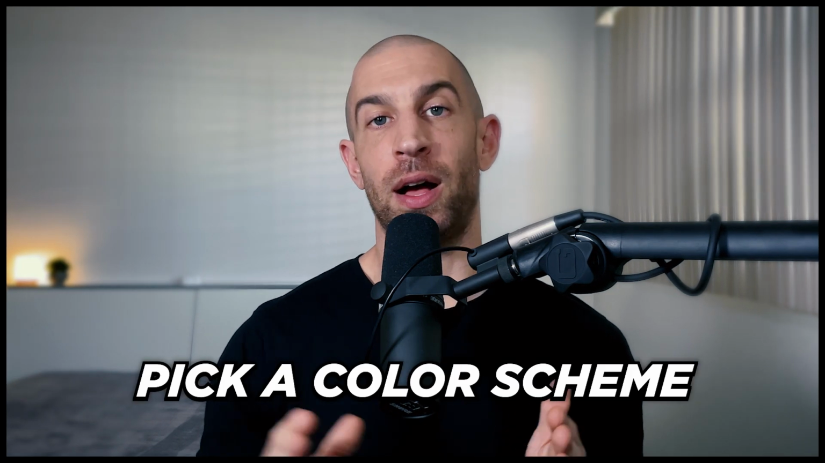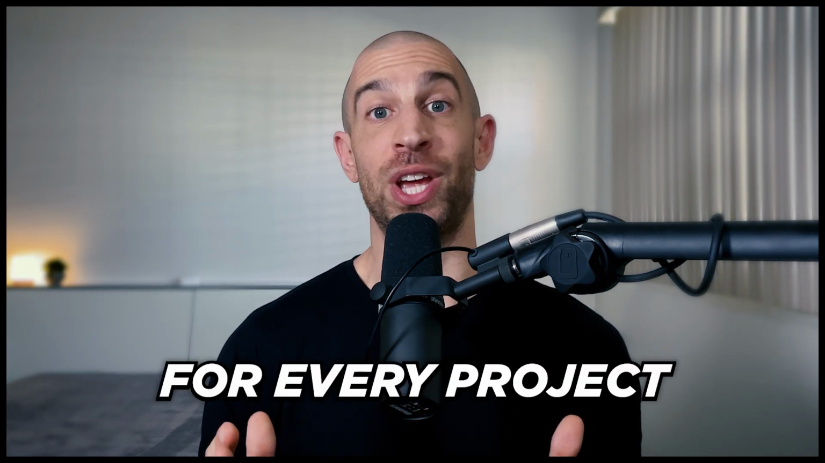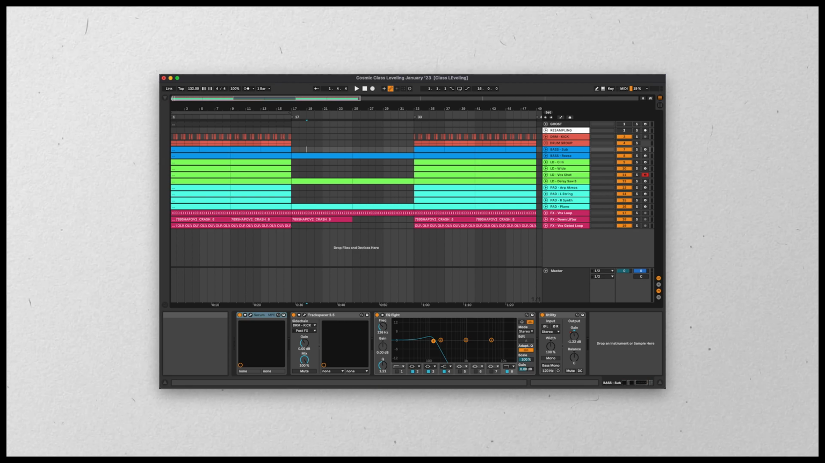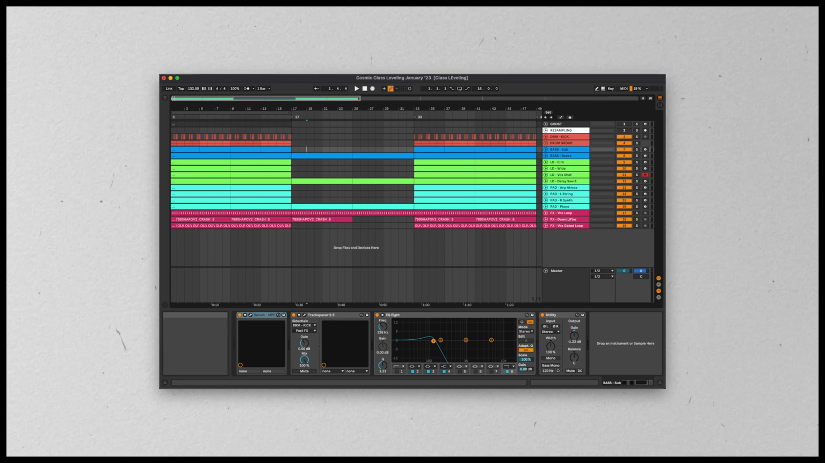While I'm here, I can also color all of these drum channels the same and group them. The one thing I do want to add with coloring, you should pick a color scheme for every single project that is the same, and you just stick with it. So no matter what project you open, you see the colors, you know exactly what group it is.